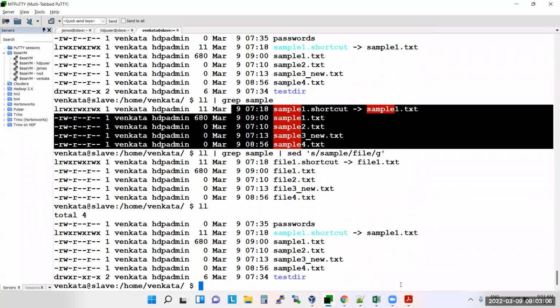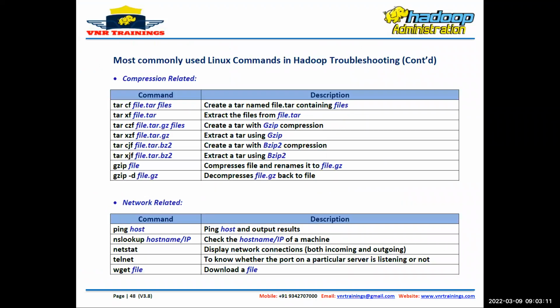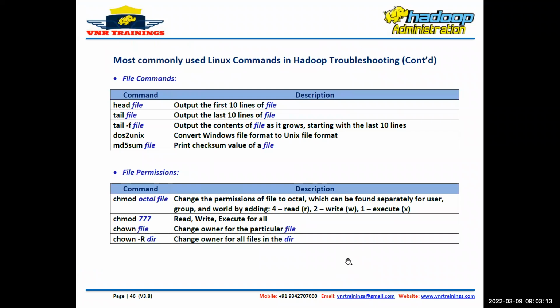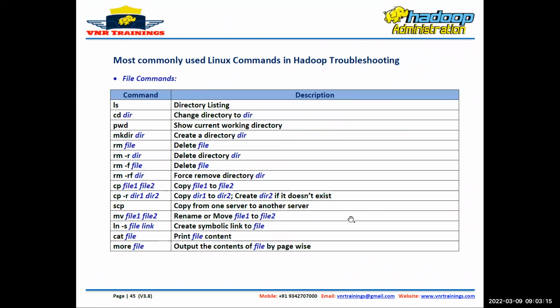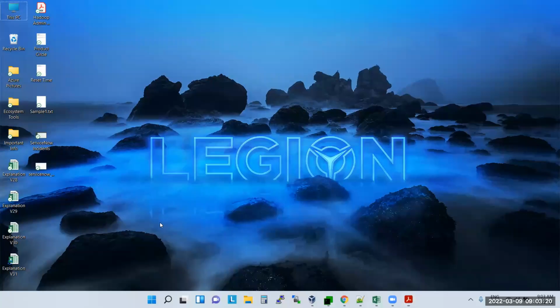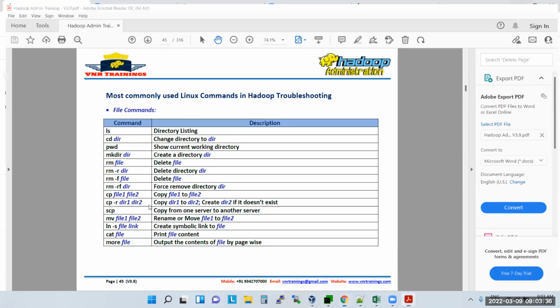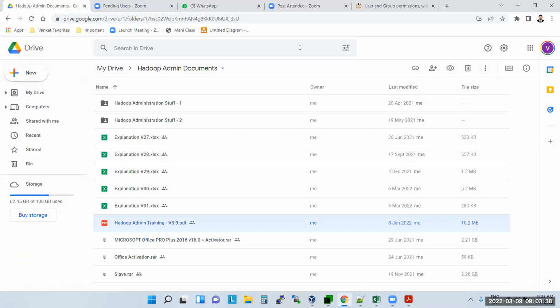So these are the commonly used Linux commands that we have. Sir, do we have this PPT? Yes. I copied the same PPT to the Google Drive. You can download it from there: Hadoop admin training 3.9.pdf. Understood? Thank you. You can download the same PDF from there. Clear? Any questions?